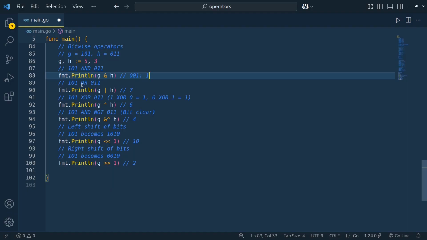How about the bitwise OR operation? 1 or 0 will be 1. 0 or 1 will be 1. 1 or 1 will of course be 1. So I will have 111. So I will have 7 coming out because 111 can mean 7 in binary number, okay?